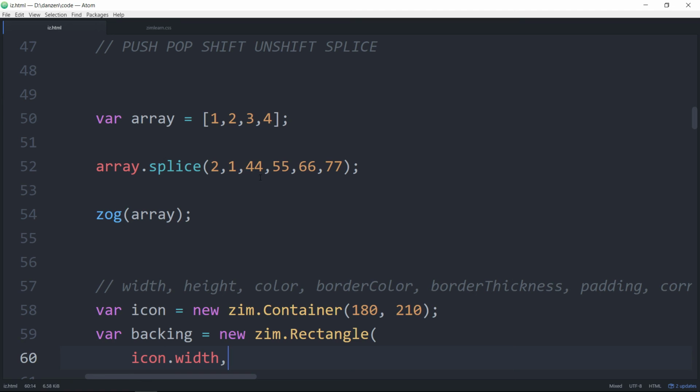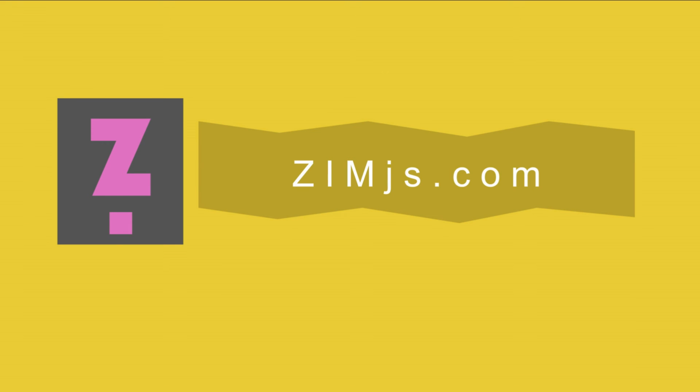I'm inventor Dan Zen. We've just seen how to get things onto the end and the beginning of the array, take them off, put them in the middle, take them from the middle, etc.